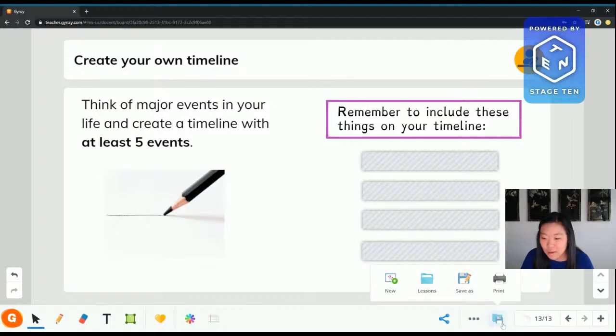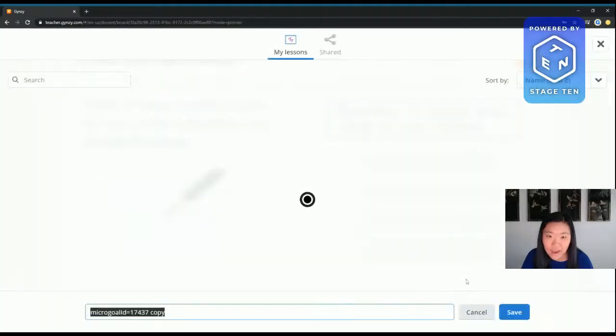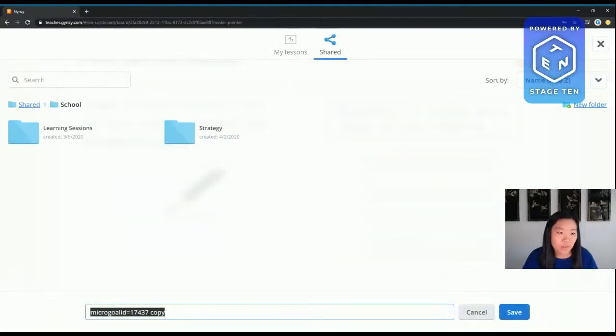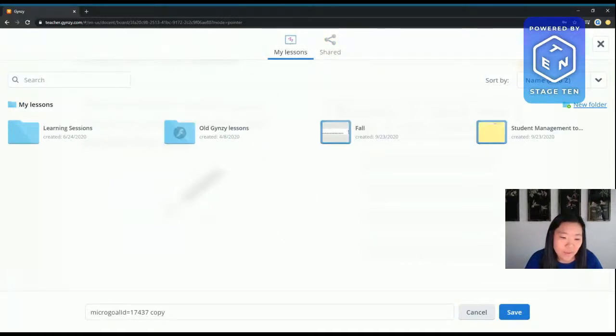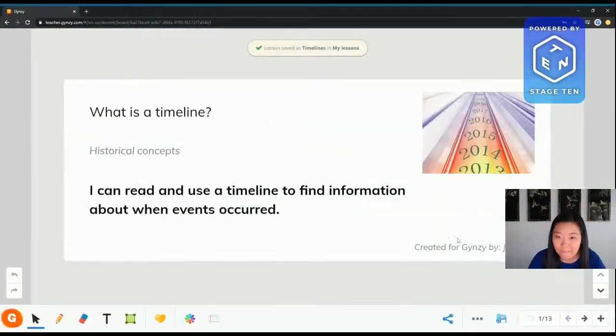So we're on the quick save or files and save icon. Hit save as. And we will name this, first we'll go to my lessons, and we will name this timelines. And hit save. So this is in my lessons and I'm saving it in there.